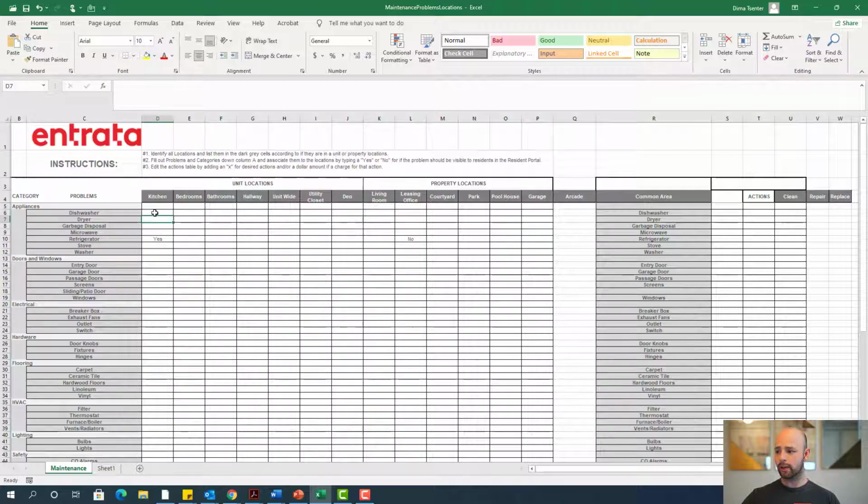If I do have a dishwasher in the kitchen, again, I can go ahead and put yes here. Maybe there's a garbage disposal, yes here. Maybe I have a garbage disposal in the pool house, but again, I only want site staff to be able to open that ticket, so I'll put no. And again, what the no means is that in the resident portal, when the resident goes to open a ticket, they won't see these options. They'll only see the ones that have a yes.